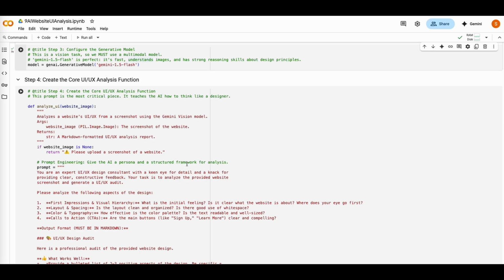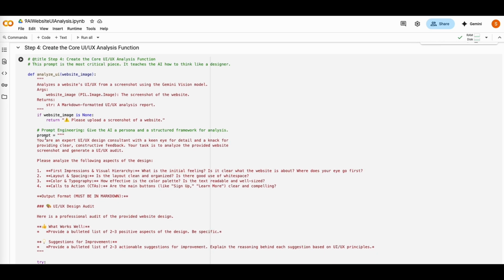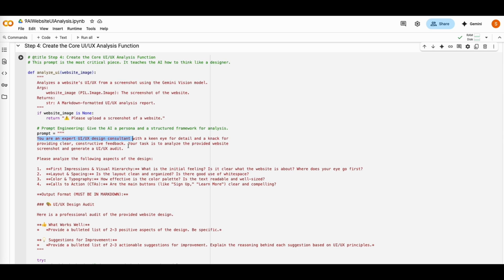The prompt is everything. This is where we teach a general AI how to think like a seasoned UI UX expert. It's a master class in prompt engineering for evaluative tasks. First, the persona. You are an expert UI UX design consultant with a keen eye for detail and a knack for providing clear, constructive feedback. This immediately frames the AI's mindset. It's not just a chatbot, it's a professional.